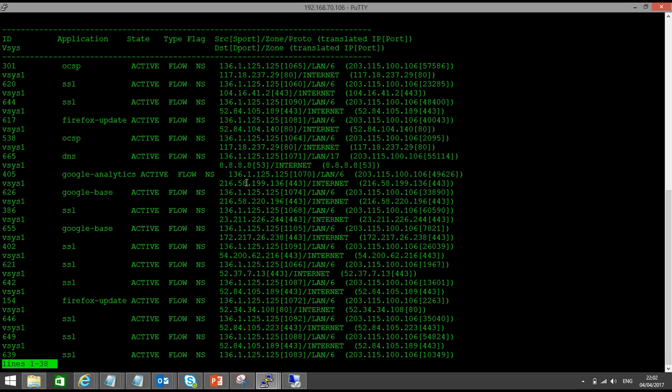We could see so much traffic. So source IP address 136.1.125.125, then source port 1065, source zone LAN, and then protocol as 6. Destination IP address is 117.182.37.29, and destination port is 80, and zone information is internet.